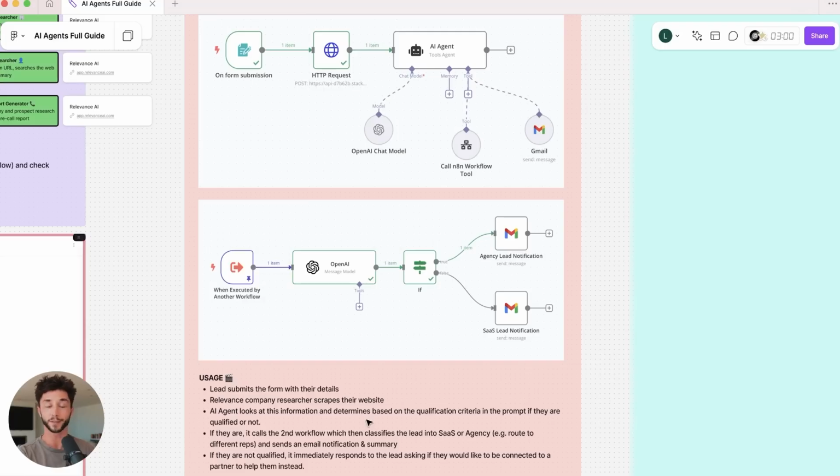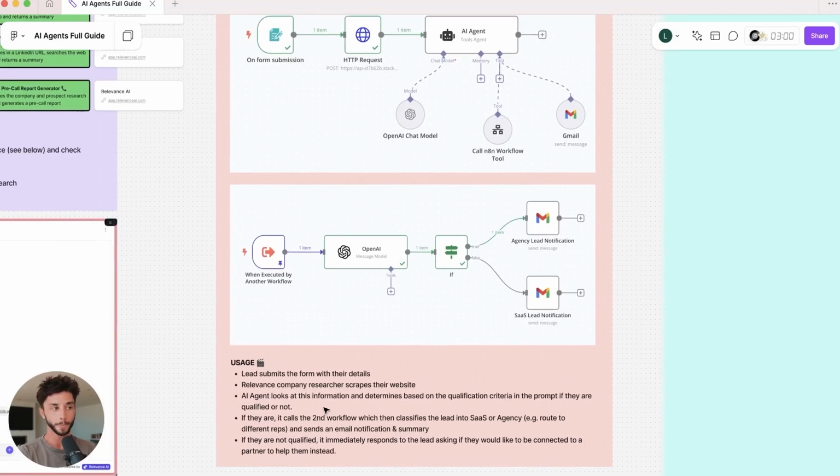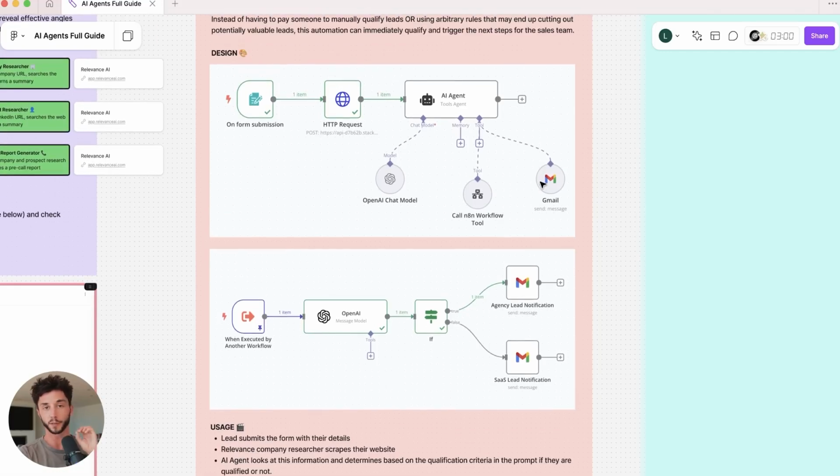Then the AI agent is going to look at this information from the research. Then it's going to determine, based on a qualification criteria we give them inside the prompt of this agent, whether they're qualified or not. If they are qualified, it's going to use this tool here and call this second workflow, where we're going to essentially analyze that further and do a notification to either our agency team or our SaaS team.